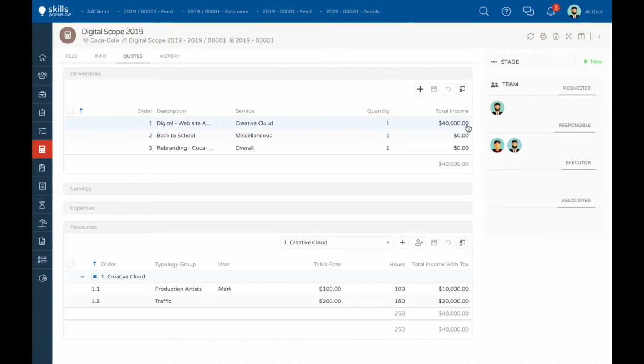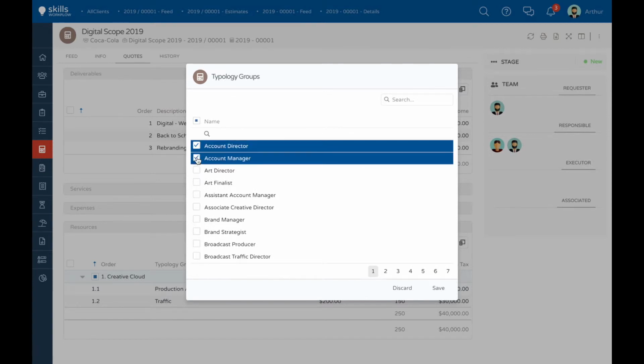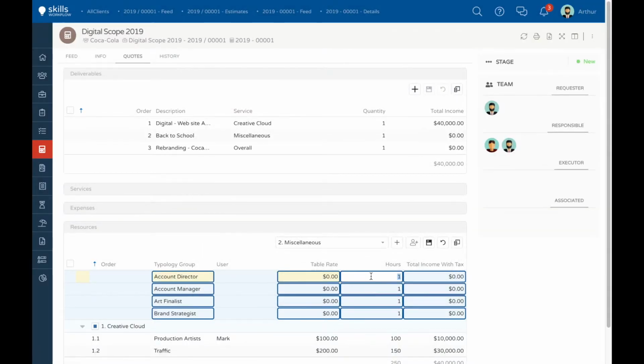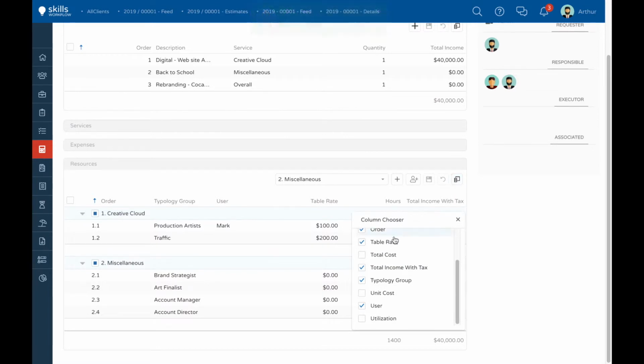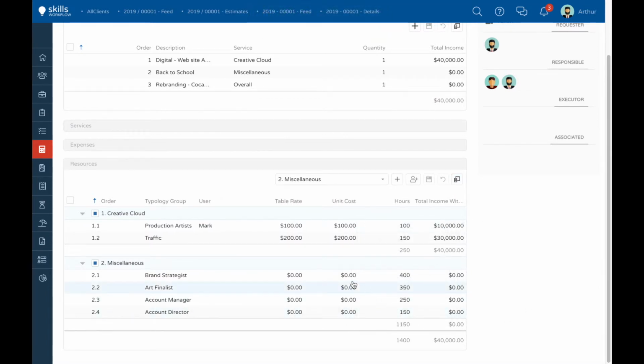Great, I already have enough details to show to the client. I just need to repeat the same process for the rest of the deliverables. Let me select the next deliverable and add several typologies at the same time. Done. Oh, in this particular case, I don't have the rate card table. However, since I have access to it, let me just add the unit cost column where I can modify these values.